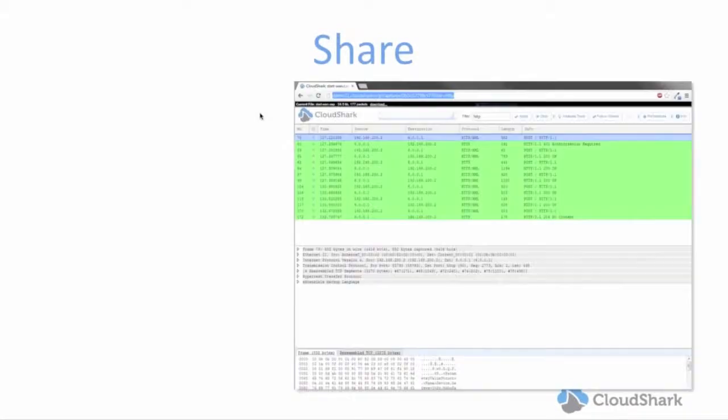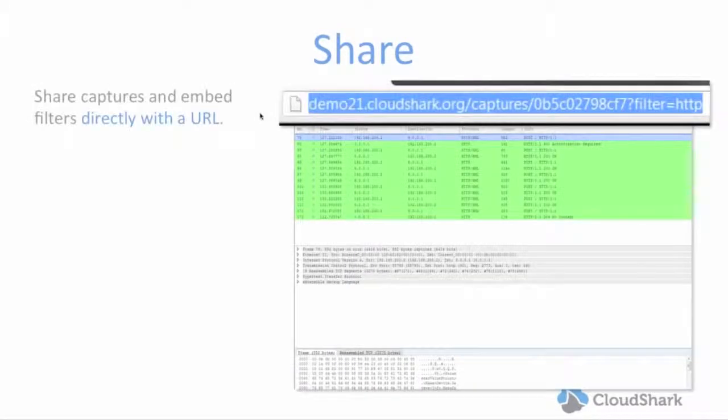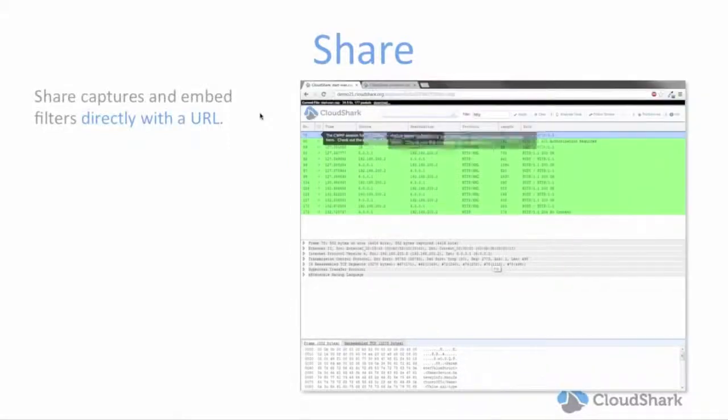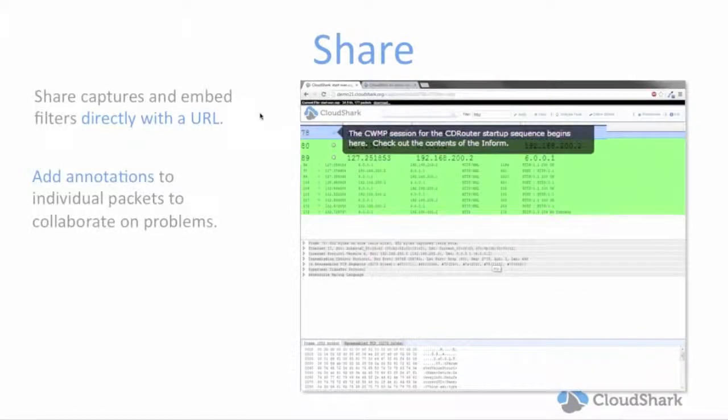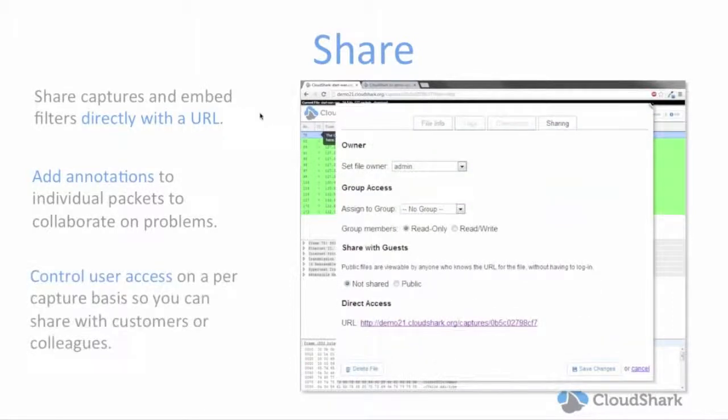The other advantage is collaboration. So you can share those captures and embed filters directly in the URL that you're viewing in a browser. And this allows you to pass things on in an email. You can add annotations, and those annotations stay with the capture. And anything you do basically stays with the capture. And this works for all of the tools as well. You can also assign user access on a per capture basis. So you can share those captures with your team, but you can also share it with your customers too.